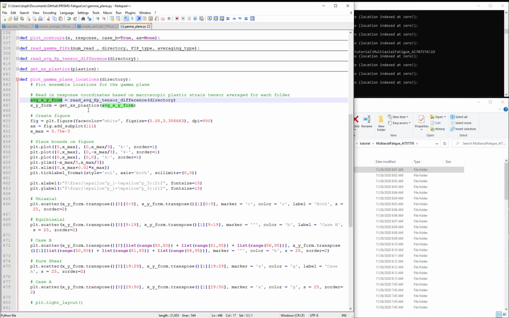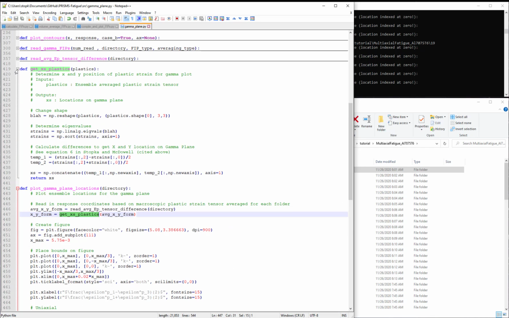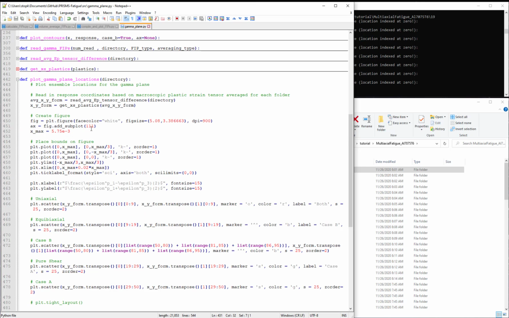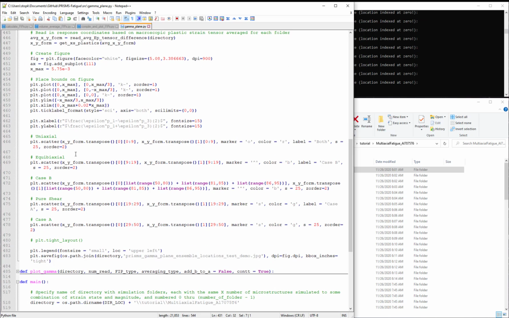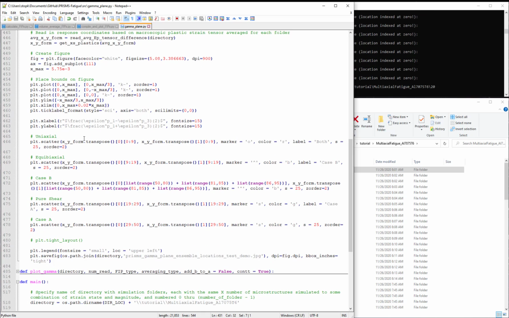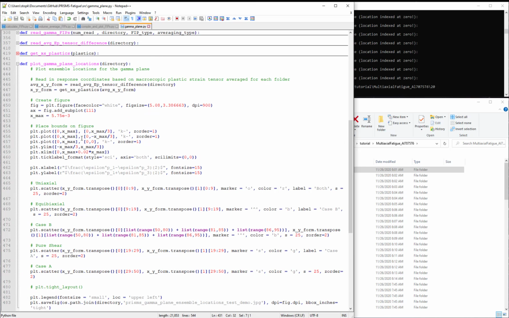This information is then sent to the function called getXSPlastics. This basically just solves the eigenvalue problem, because we need the principal plastic strains to locate this simulation folder on the gamma plane. The rest of the function simply plots these on the gamma plane. So this we can actually execute right now.